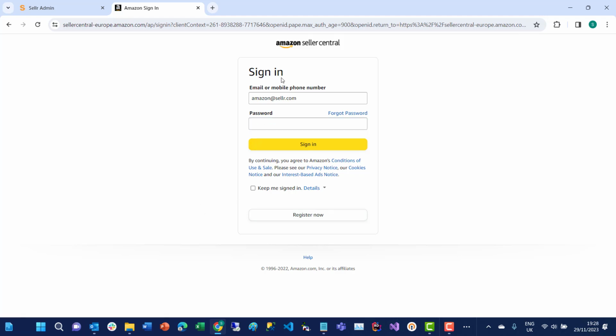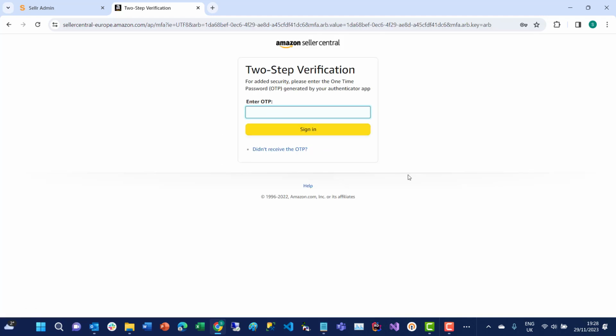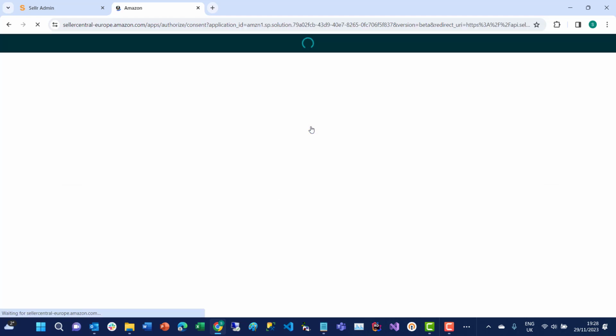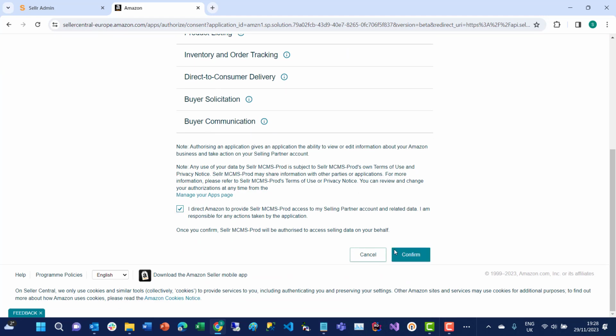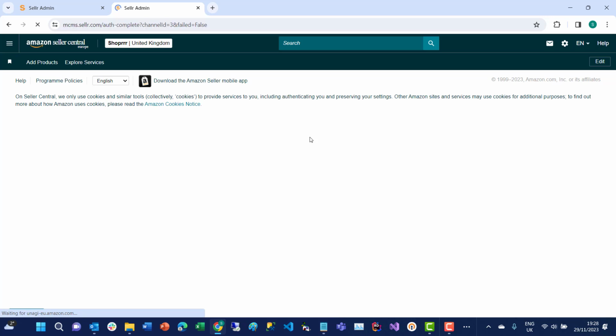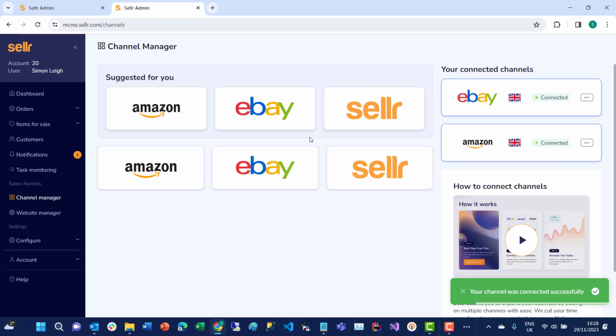Then I'm going to click on Amazon and Connect Amazon. So this is asking me to sign into Amazon Seller Central, which I'm going to do now. I've just pasted in the password and click on sign in. So I need to enter the one-time password. So it's asking if I want to authorize Seller MCMS. Of course I do, so I'm just going to tick the box there and click on confirm. That process is completed. You can see down here it says your channel was connected successfully. So now we've got Amazon and eBay connected, so things are starting to get a bit more exciting.